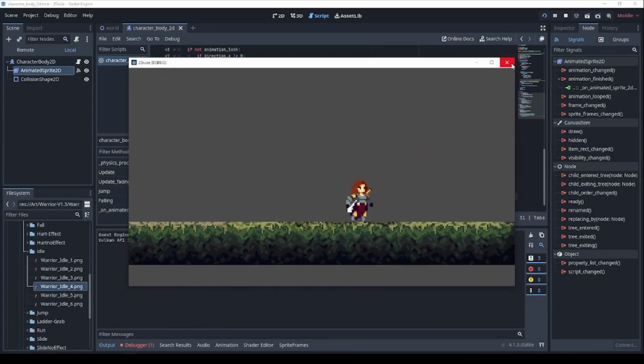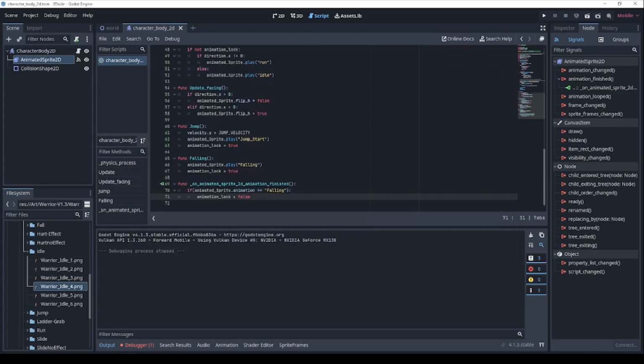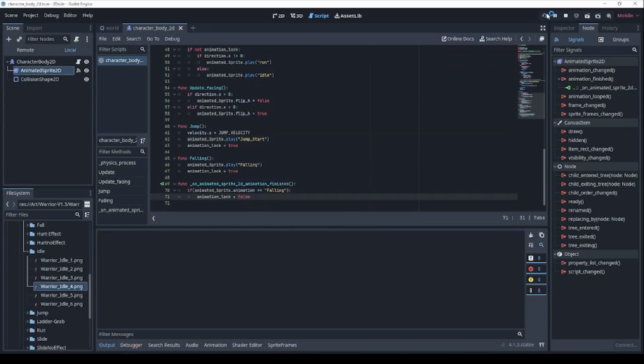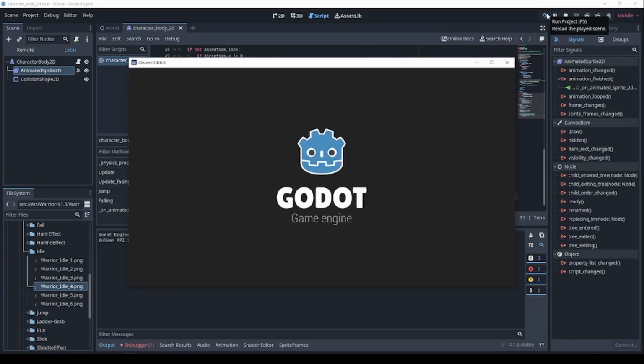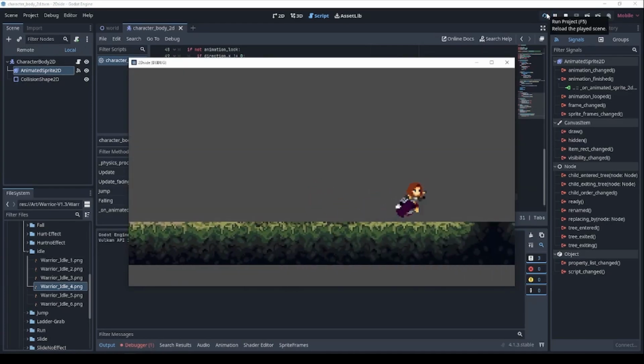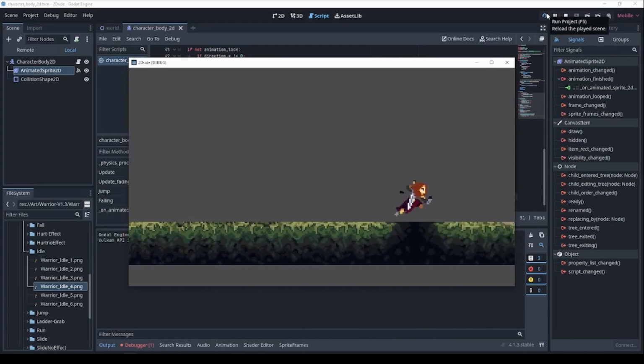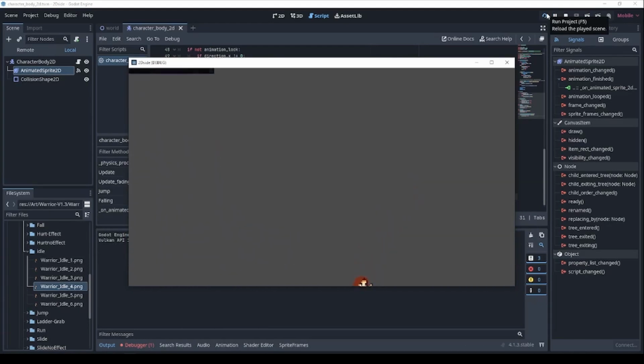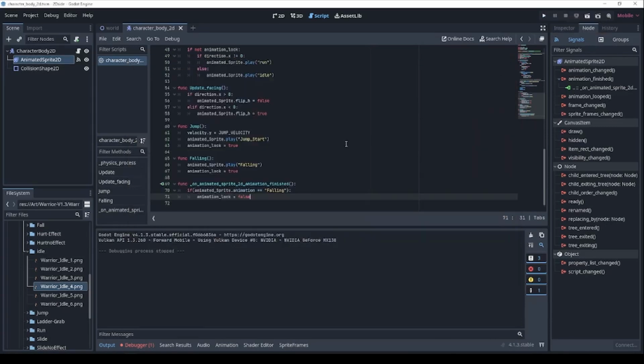So next thing we're going to do is add a falling loop. What this means, if we test it, if I just run the character and fall off the cliff, let's say here, I fall off the cliff. Now our character is not falling, it just turns back into the idle animation. Now we want this to be looping until we hit the ground.